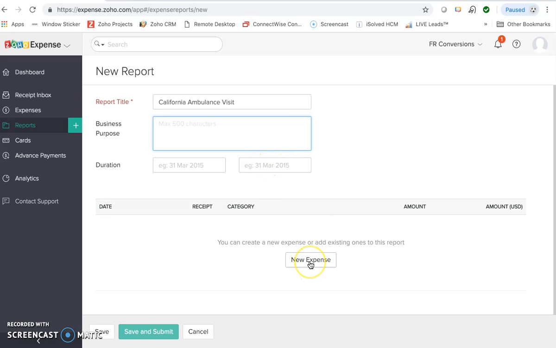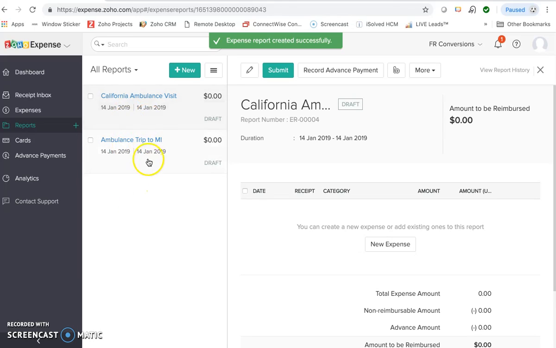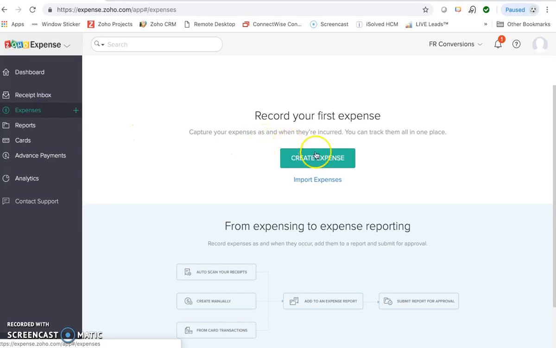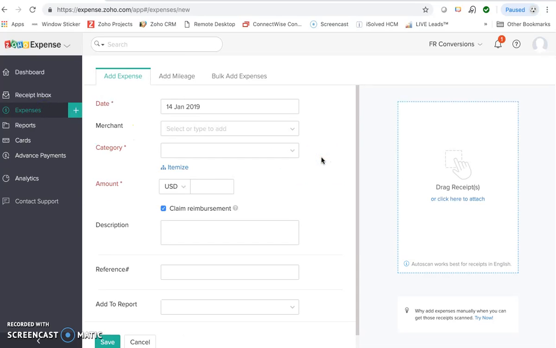And I can submit expenses right from here before I even build a report, or in this case, I can just hit save. So now you can see I have multiple ones in the system that I can track and I can do whatever I want with. So that's how you create a report, which is relatively easy. Now let's go in and create an expense. So I'm going to create an expense.